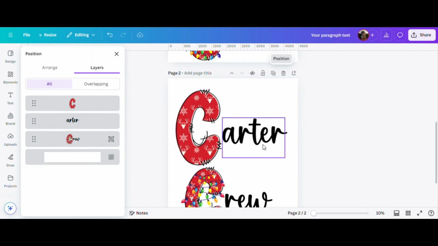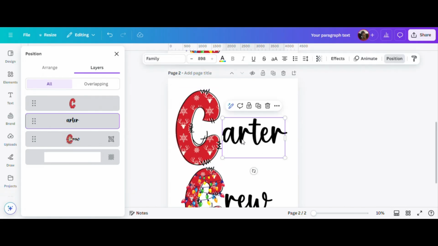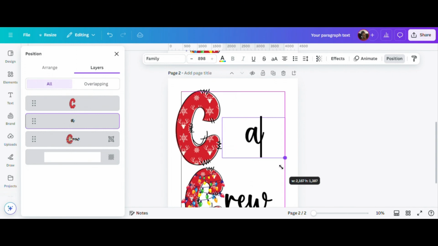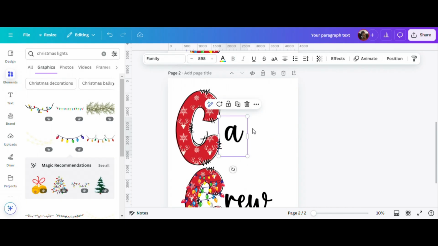Next, I'll highlight the text of the last name and erase only the R-T-E-R because we'll need to do each letter individually. Now we have an A, and then we'll duplicate that A and turn it into the R. We'll do the same thing with the T, the E, and the R. And then we'll also put the individual letters together so that it looks like a full word.